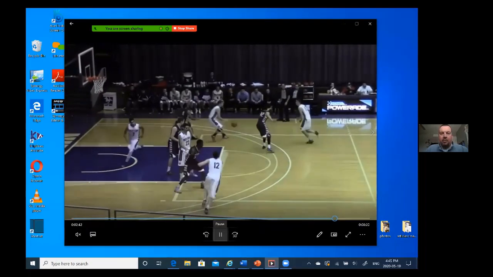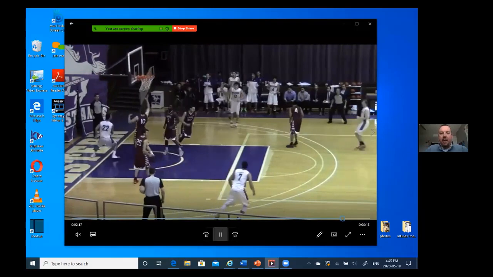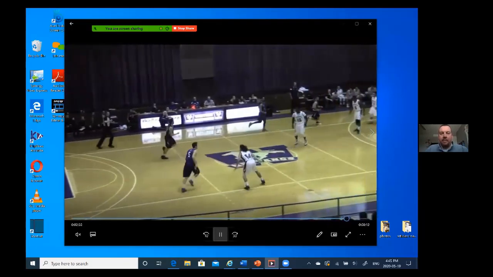So again, full time, we throw it in. Greg clears out. Let's sell it. Boom, pass fake. And then we get a little bit of a back door going to the basket.